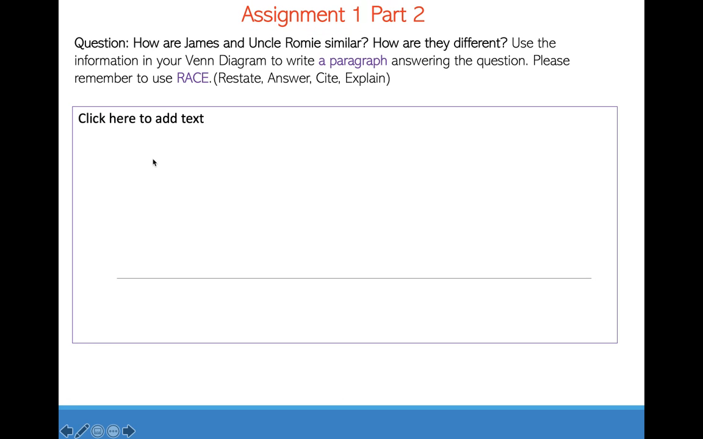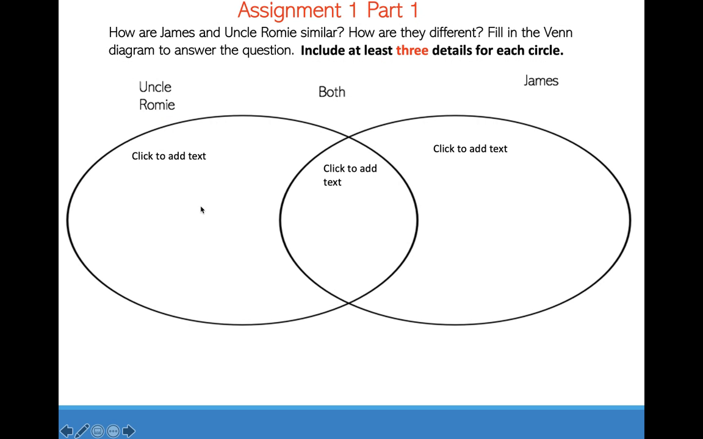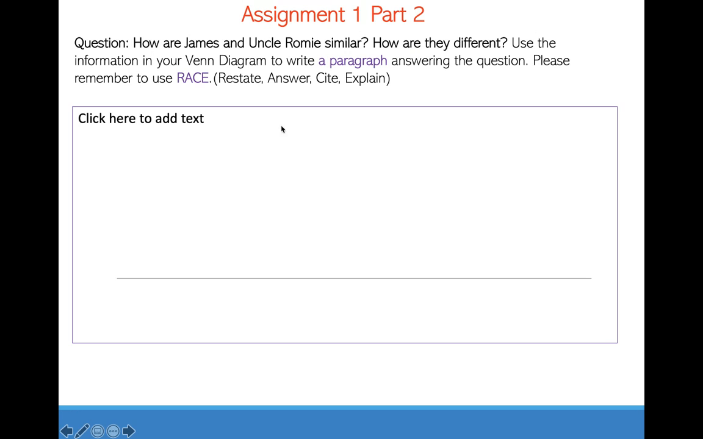If you click here, sorry, I forget when I'm in this part of the slide, I can't do that. You'll be able to click here and you'll start doing the bullet points. How are they the same? How are they different? And then here's where you will write your essay question.